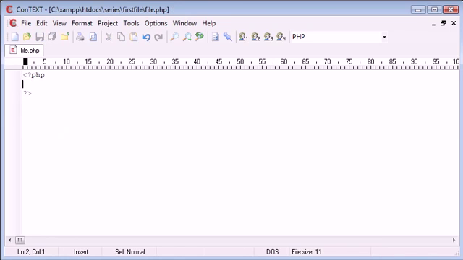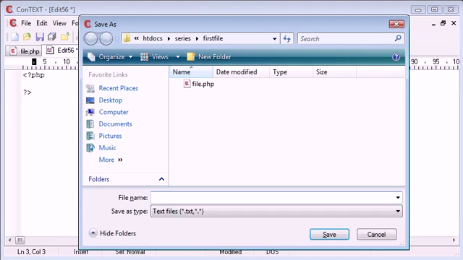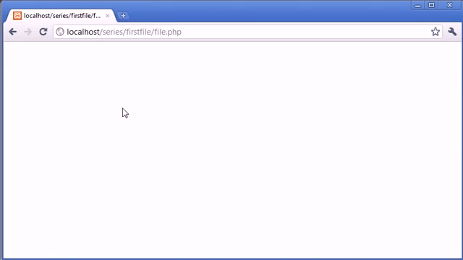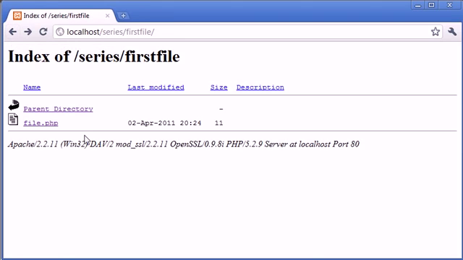Okay, so like I said earlier, you can name your file and give it a specific file name, or you can choose to name it index.php. So I'm going to start up some PHP tags and I'm going to save this as index.php. Now this is in this directory, so if we go back, when I refresh, index.php will automatically be opened. We won't have this index of /series/first file. We won't be able to see the files. We'll just be presented with the index.php page.